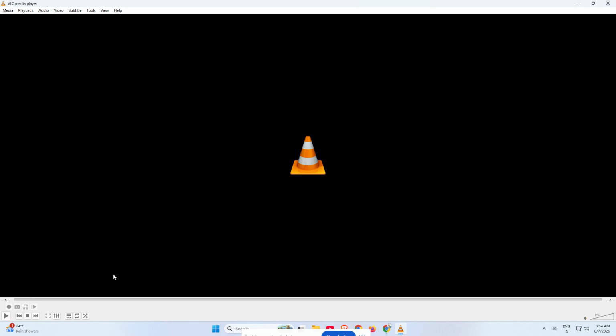After you enable Advanced Controls, take a look at the bottom of the VLC window. You should now see the additional toolbar. If you don't see it right away, don't worry. Just make sure Advanced Controls is checked in the View menu.